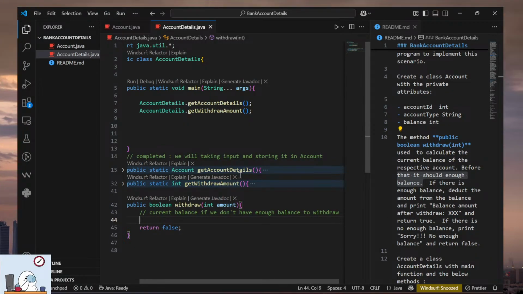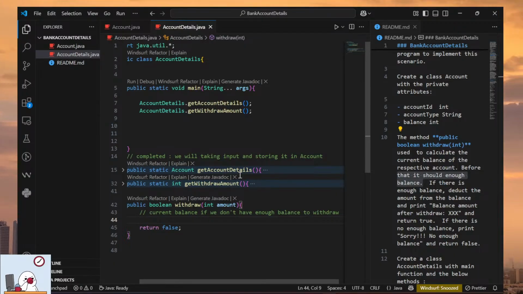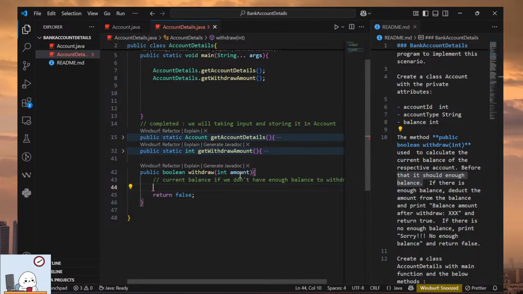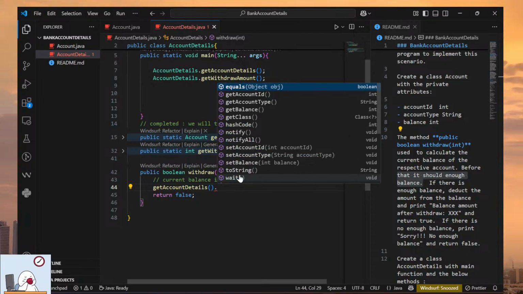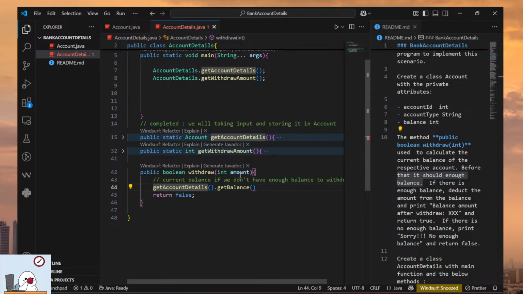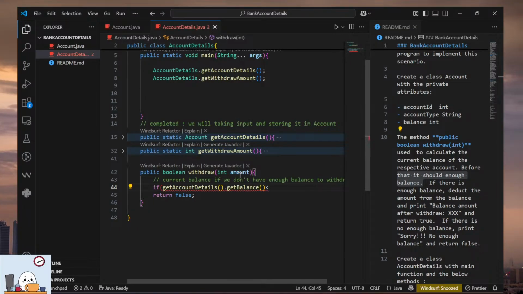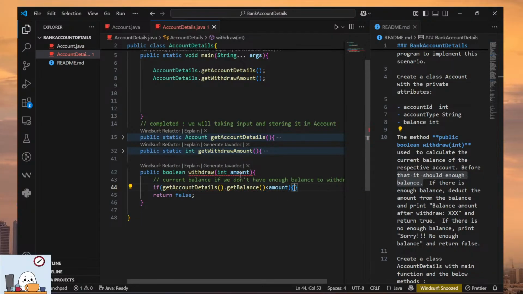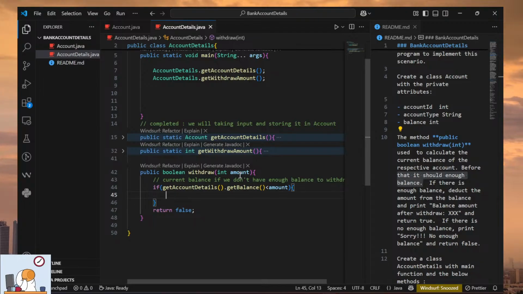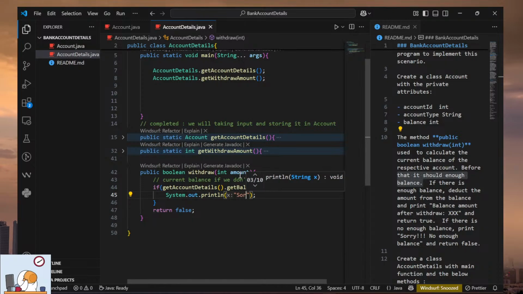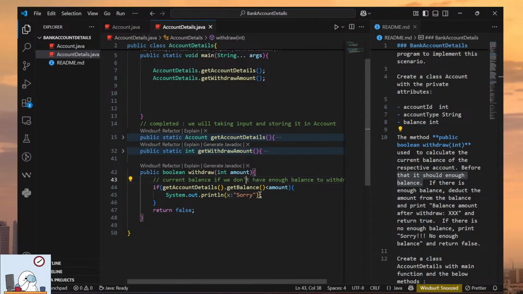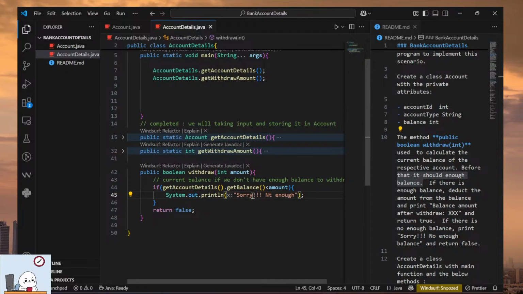So let's check that. Let's say get account details dot get balance. Now if the balance is less than the amount, in that case we'll just print out, sorry, not enough balance.